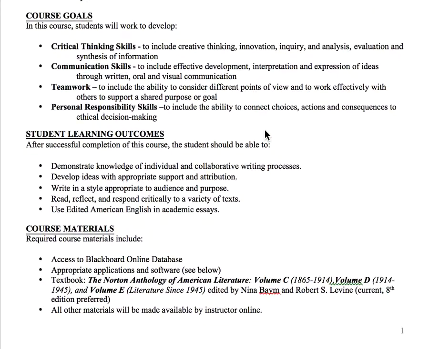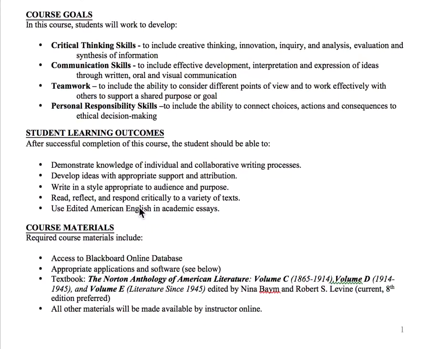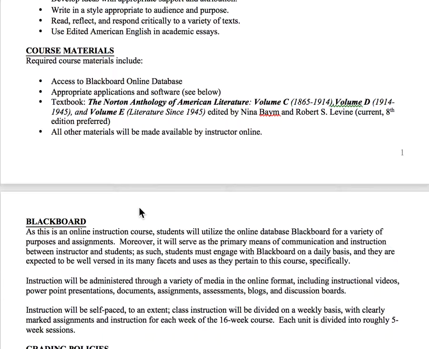You can read the course goals and the learning outcomes for yourself, but the course materials is something I want to make sure that I highlight. So obviously you need access to Blackboard and all of the appropriate applications and software for Blackboard. Make sure you have Flash and make sure you have Word. You will absolutely have to have Word for this course, so if you don't have it on your computer, make sure you have a friend or perhaps a computer at the school that you could use to turn in some of your assignments through Word.